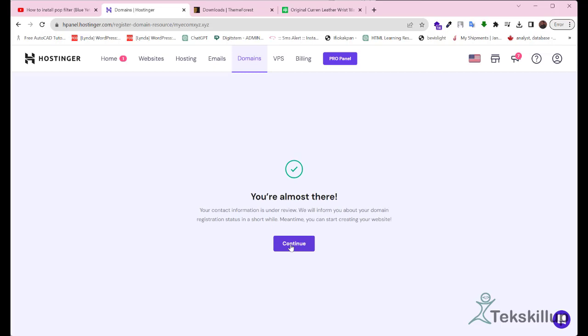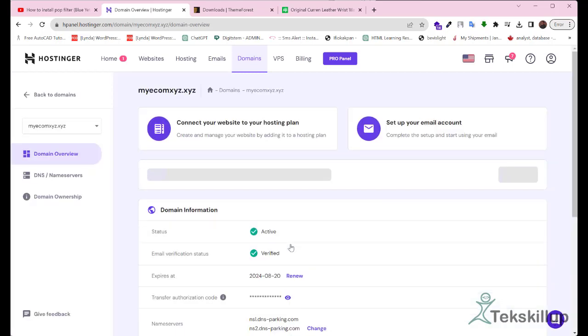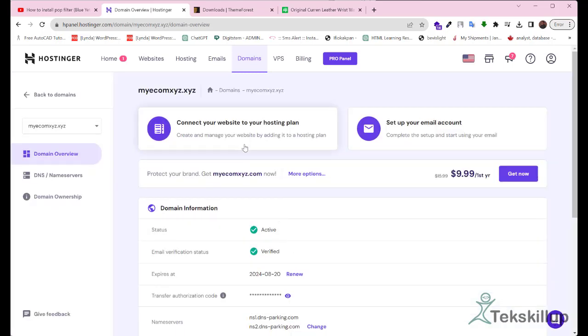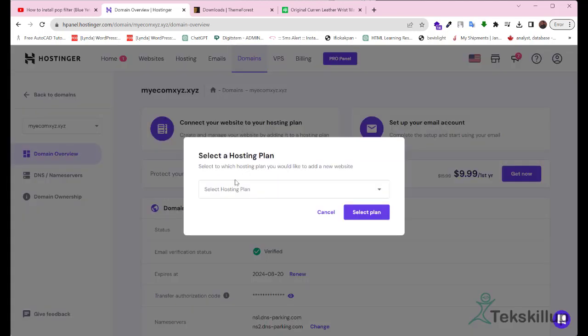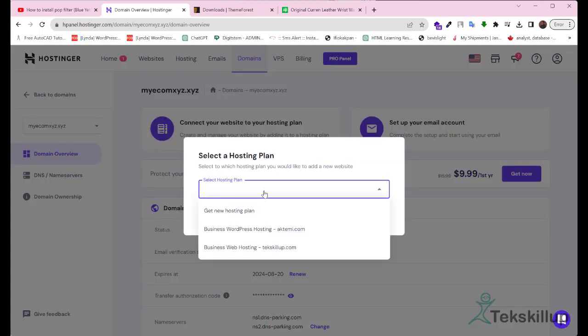All right, now once you are done, click on continue here. And then the next thing that you'll be asked to do is to connect your website to your hosting plan. Remember that by now you must have already got your hosting, and you have to connect your website to your hosting before you can access your website. Now click on connect your website to your hosting, and then let's select our hosting plan.